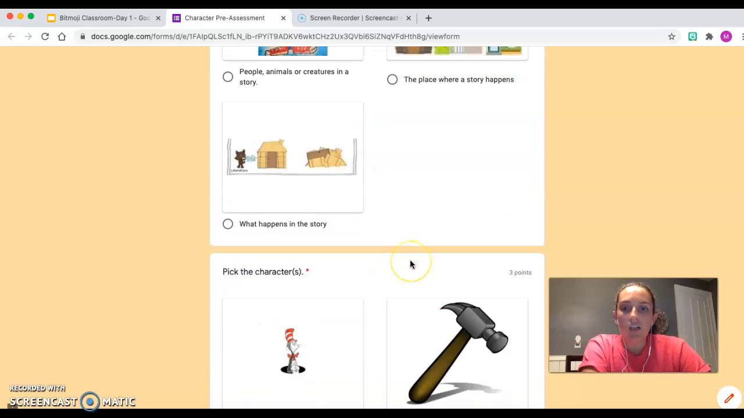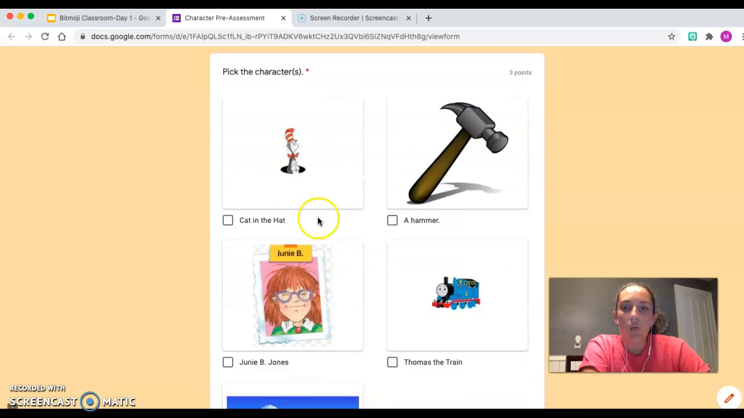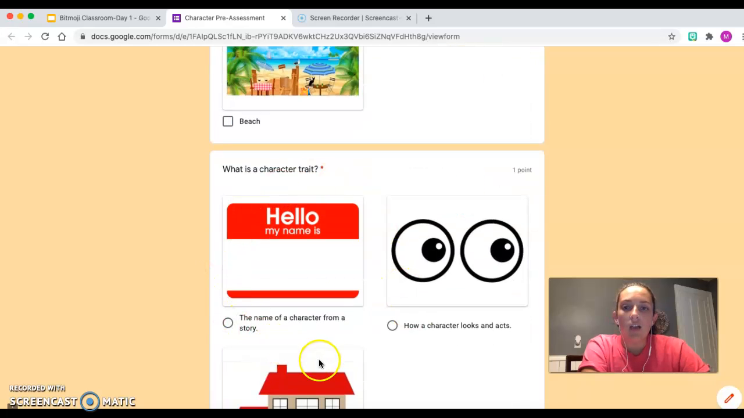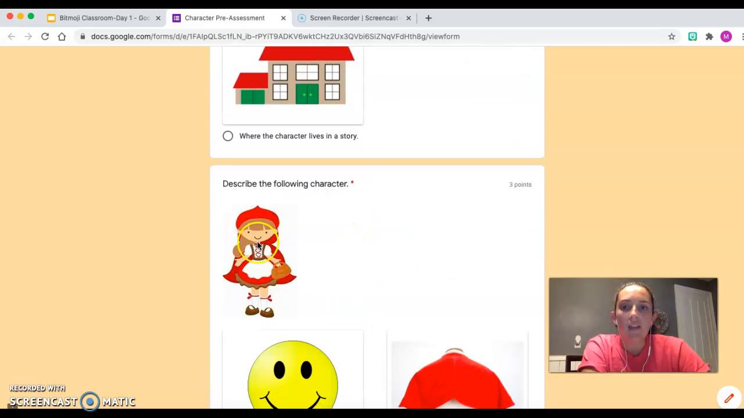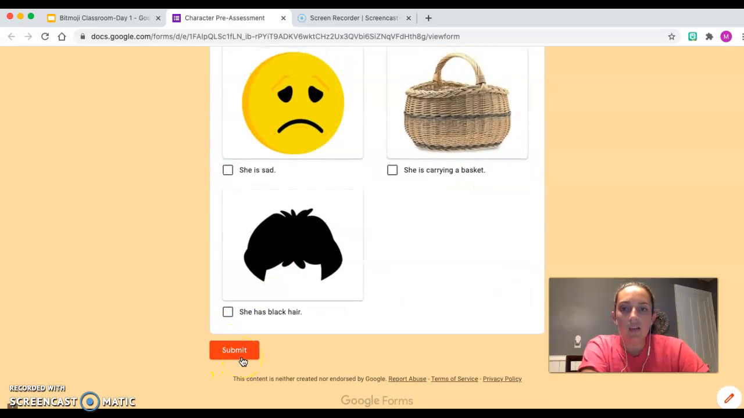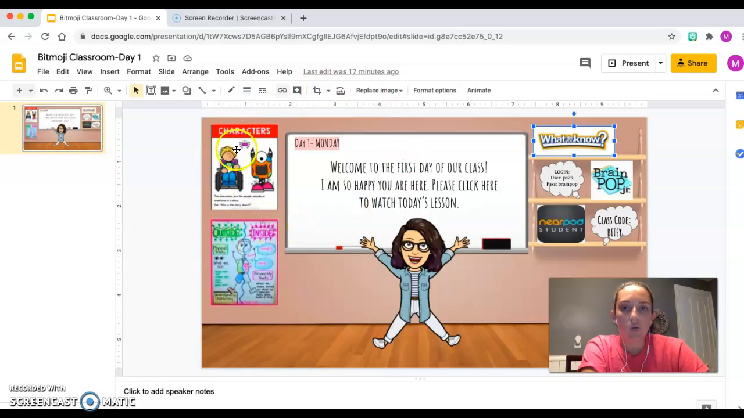What is a character? Picking out which of these objects are characters. Describing what a character trait is. And then describing what this character looks like. Once you've finished the quiz, you're going to click Submit. Once you've hit Submit, you're going to close out of the tab and go back to our virtual classroom.